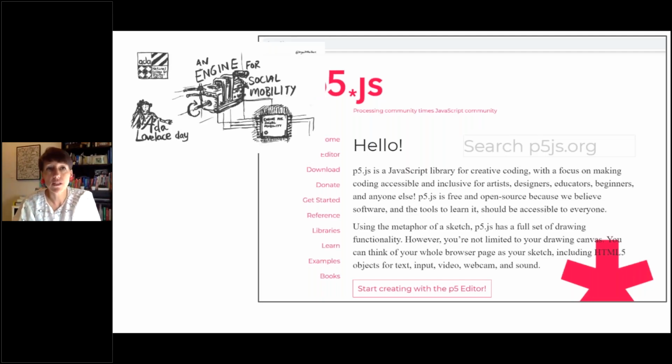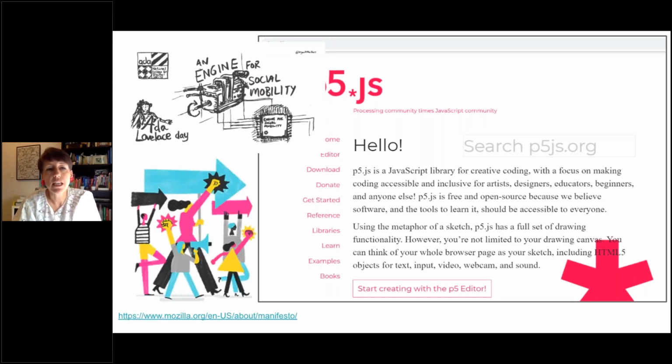We really believe that technology and coding in particular is an engine for social mobility. That's one of our founding tenets at Ada. And we really are very keen on the democracy of the web and keeping it as a democratic platform. So we're big supporters of Mozilla and what they do, and we regularly attend MozFest with our students every year.